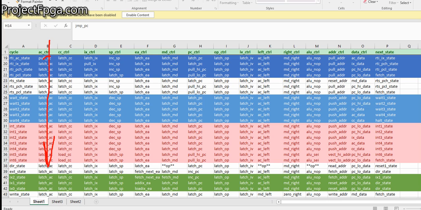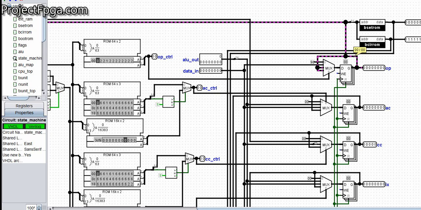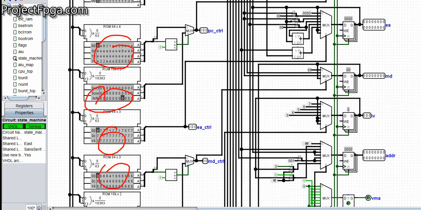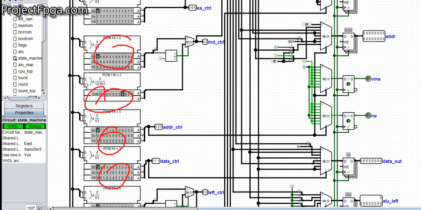I take each of these, the EA control, I take all the values here and store them in a ROM. The IV control, I take all the values here and store them in a ROM. The ADL control, I take all the values here and store them in a ROM. So I took all of them column by column and stored them in a ROM. That is why on the circuit you will see they all have a ROM here. All these are ROMs in Logisim, the representation. All the control signals are stored in a ROM.